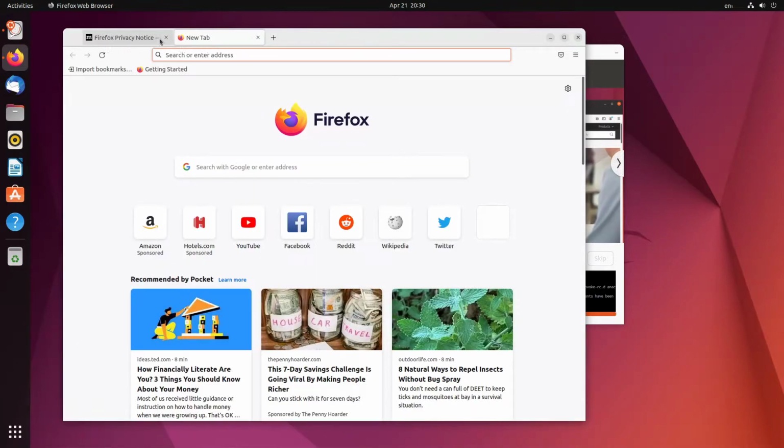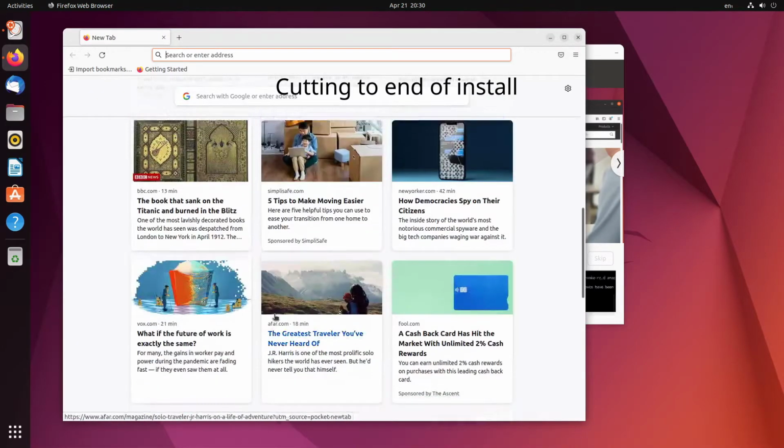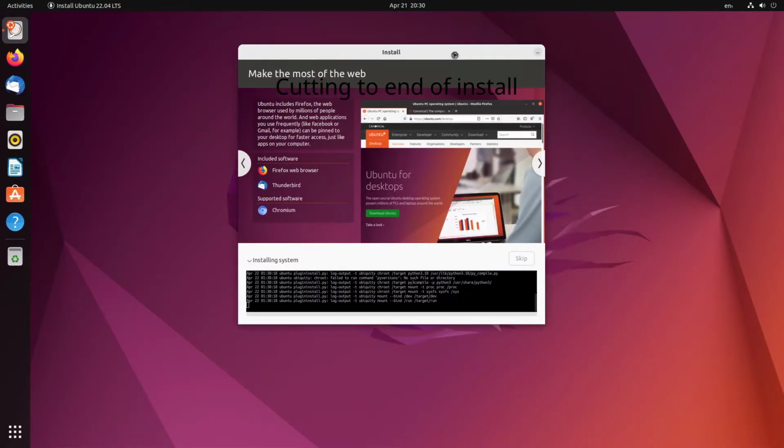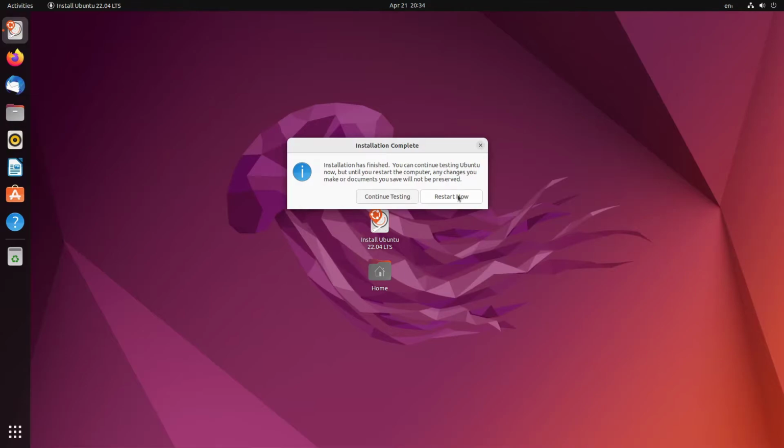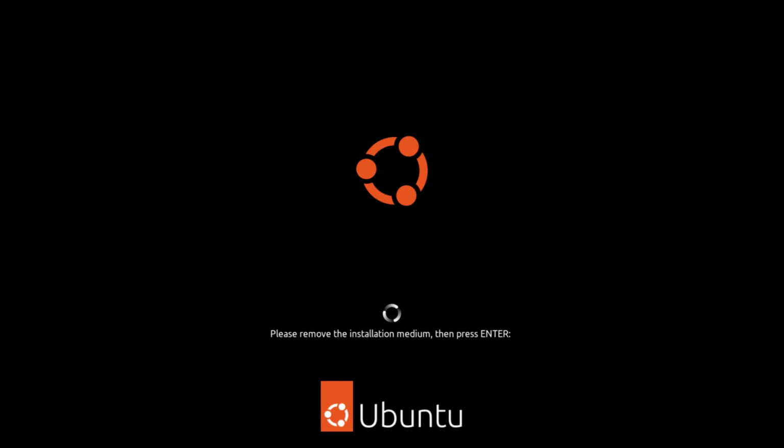These have Firefox built in with all of the Firefox bloat, of course. And the install is about to be finished. Okay, so the installation is complete, and you can just hit the restart now button. So while it's restarting, let's talk about what this release is about.